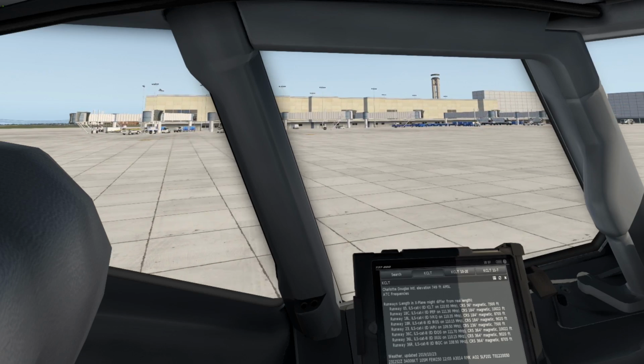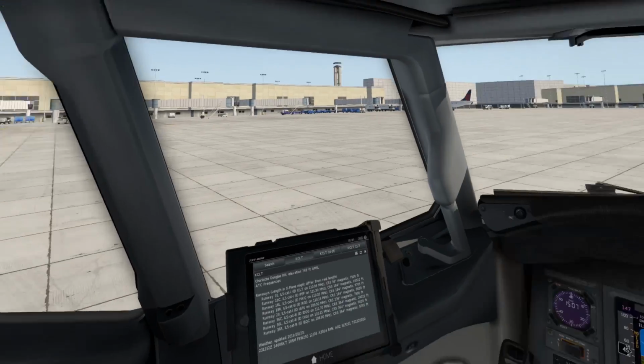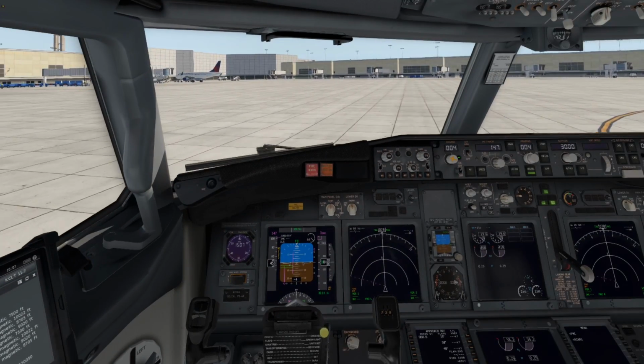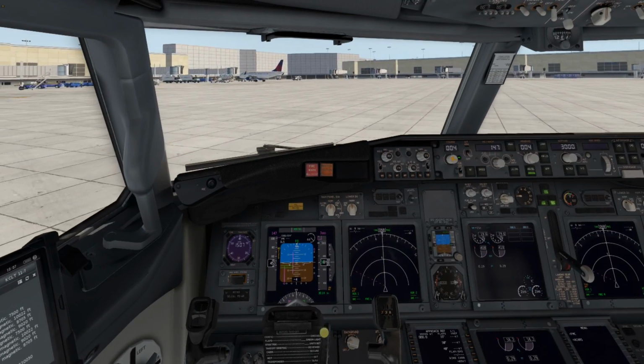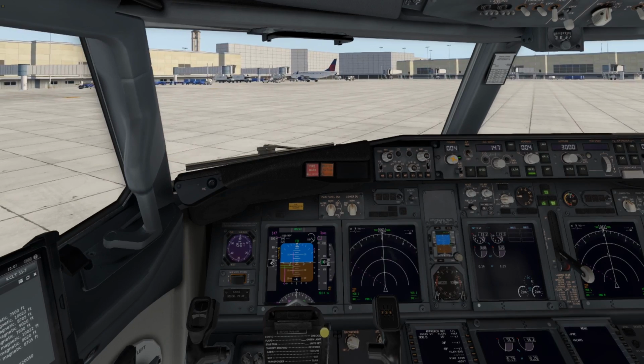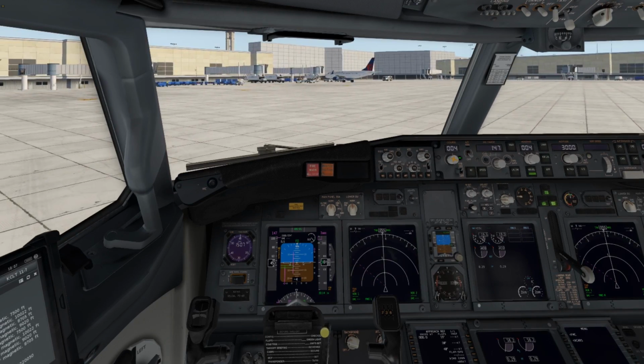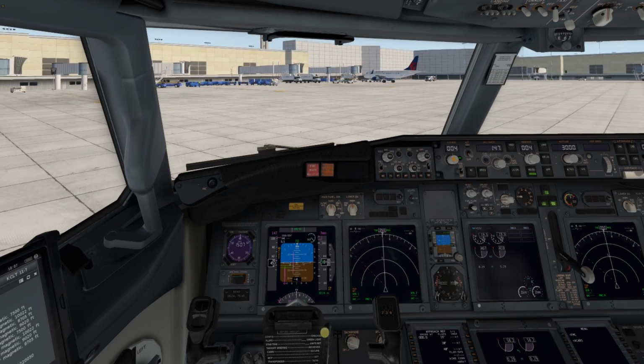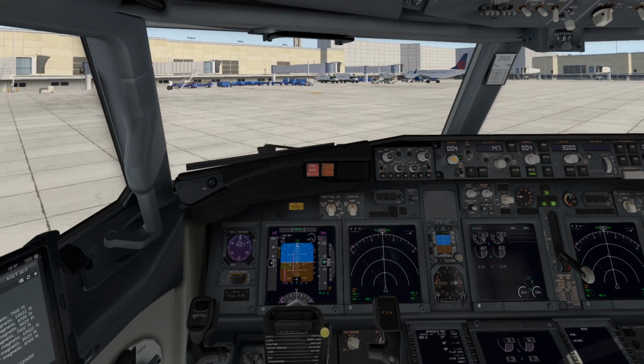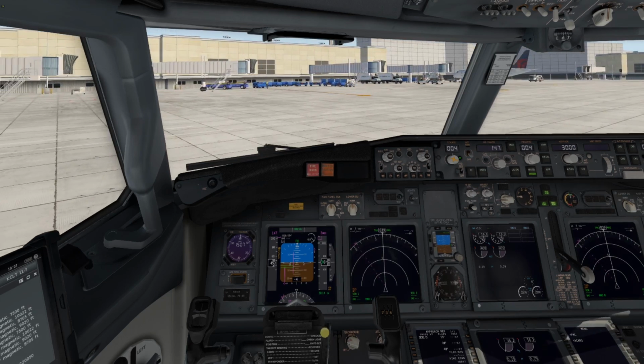All right, let's park up here on the left here. And we'll be done with the flight today.